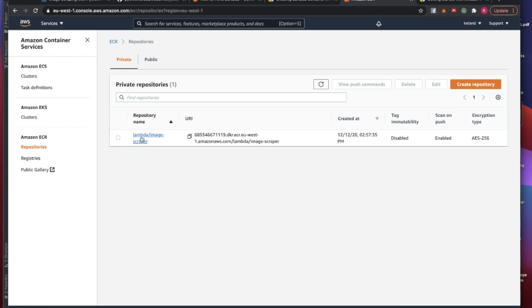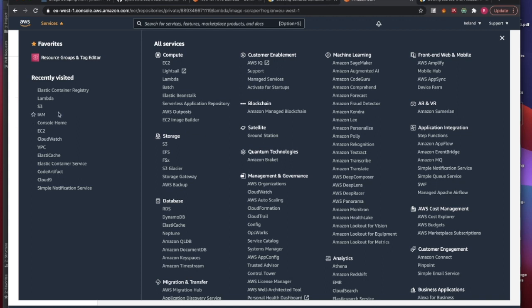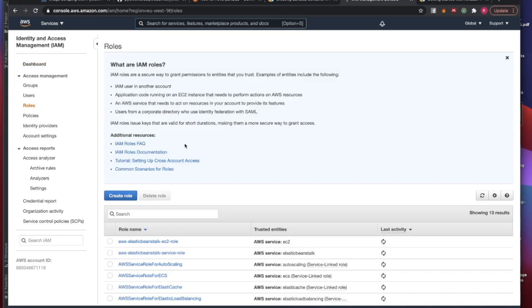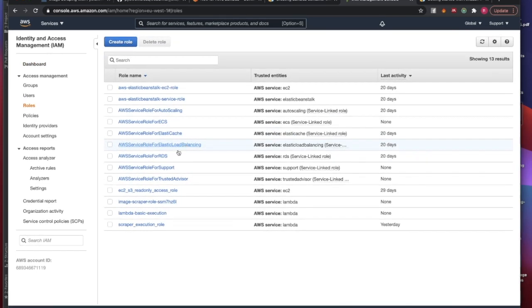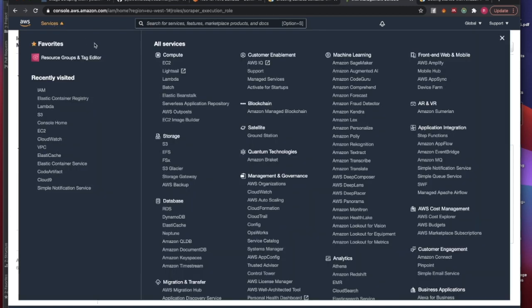Okay, now let's check the repo on the console. Okay, sweet. We see the image here in the repo. Now let's get Lambda to use it. Actually, let's first pop over to IAM because we need a role for Lambda so that it has S3 access. You see here, I've already created a role. It's called Scraper Execution Role, and you see here it has Amazon S3 full access and the Amazon basic execution role. You could make the S3 access a bit more granular, but it doesn't matter.